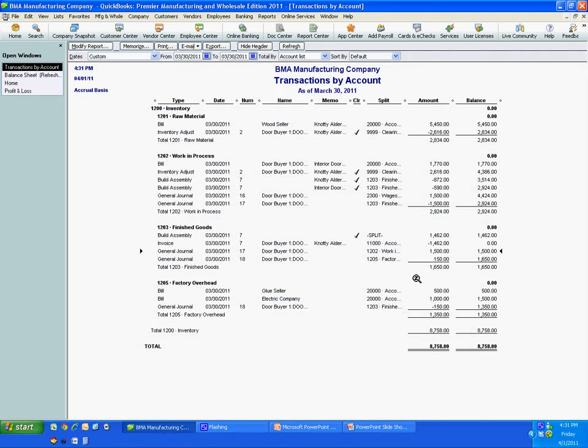Save and close that. And now we can see our finished goods. It came out of factory overhead. This 150 came out of factory overhead, moved into finished goods. So the goods that we have finished, the cost of those right now, those 10 doors, total $1,650. It includes here our material. Here includes our labor. Here includes our overhead. Those are the three components.